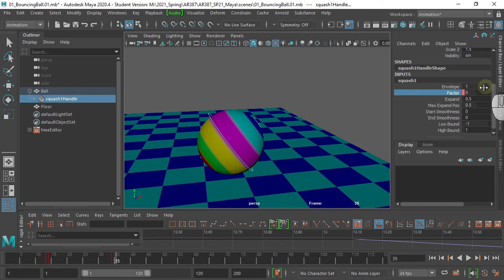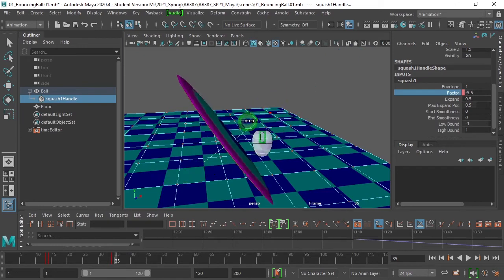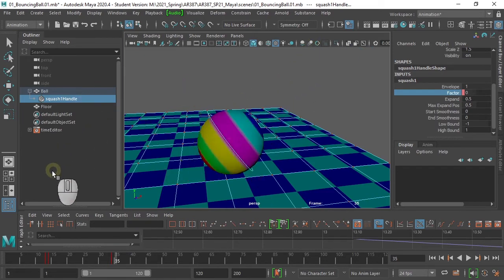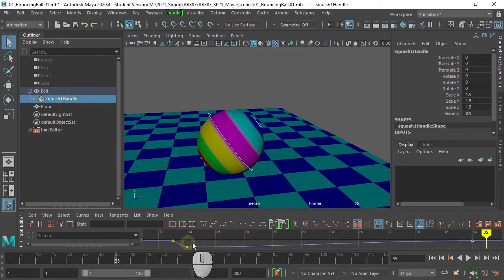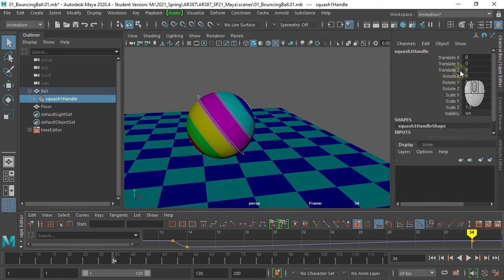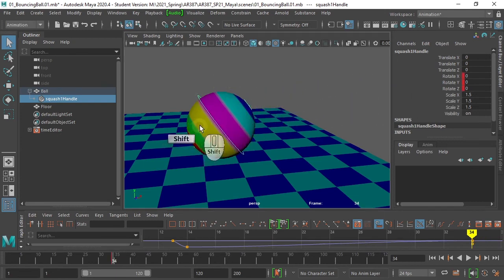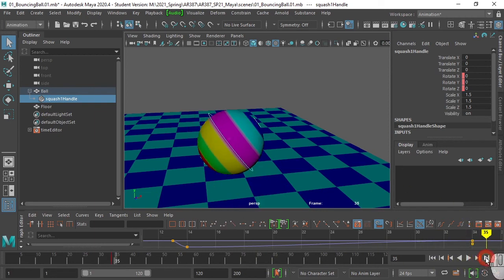But the squash handle is also wrong. Also squashes it in the wrong direction. And we did this exactly to avoid that. What we can do is on the frame before it hits, set a keyframe on the rotation of the squash handle, and then the frame after it, rotate it so that handle is exactly aligned with the floor.